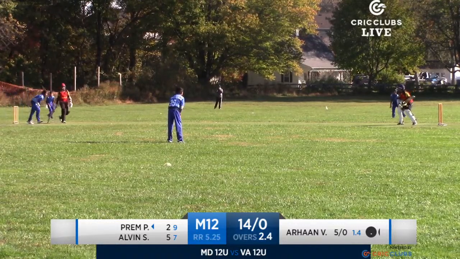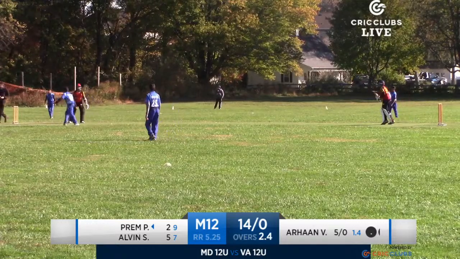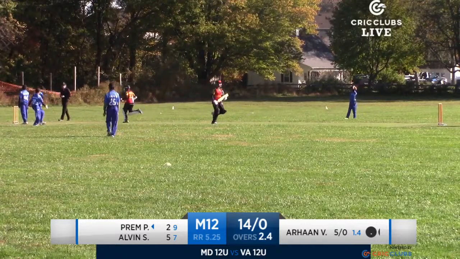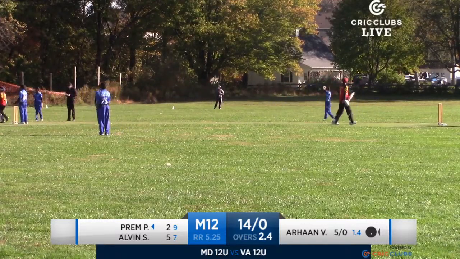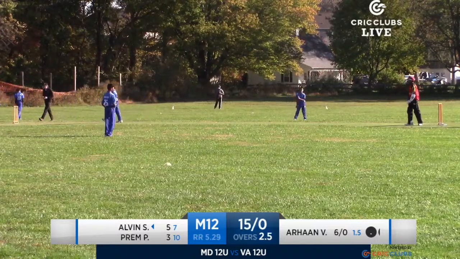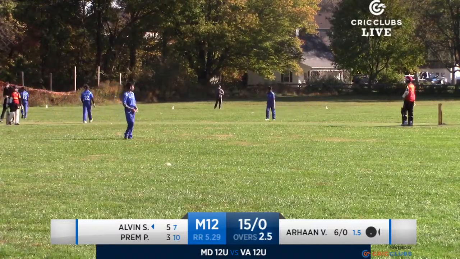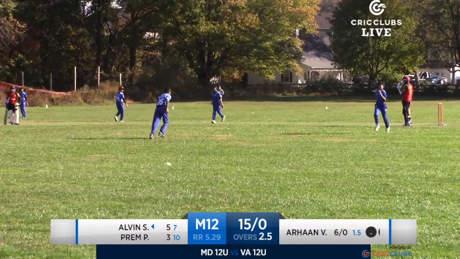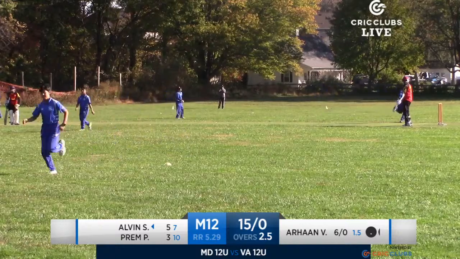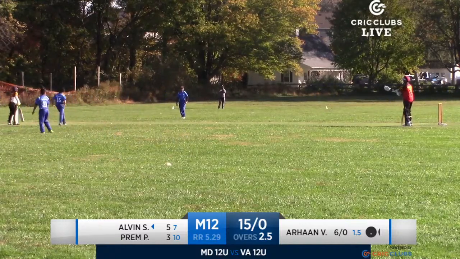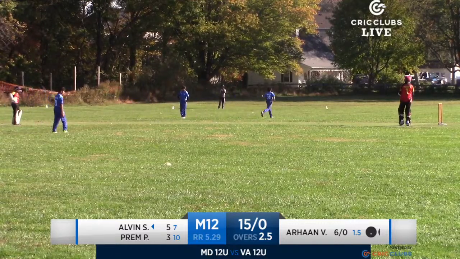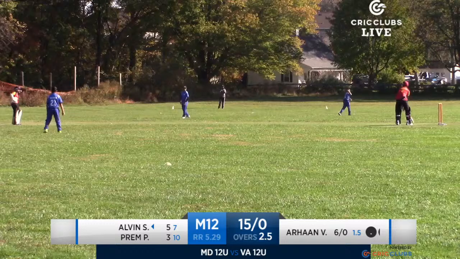Arhan steaming in to Prem Patel. Prem Patel trying to hit the ball. Hey, it's a good straight drive to the fielder. Oh, the fielder misfields and Prem Patel says run, and they make it one pretty easily, and he brings Alvin on strike. That was an unnecessary run given by Virginia State. They don't need to do those misfields. It was straight to the fielder, and it was really an easy stop at this level. But the fielding has been sloppy so far.